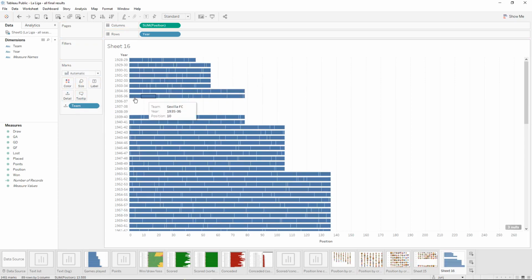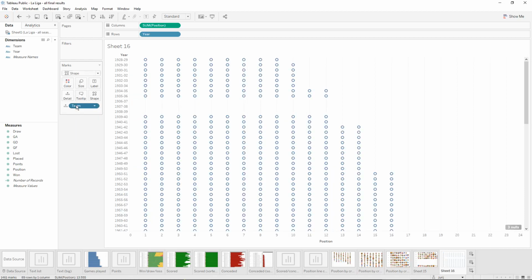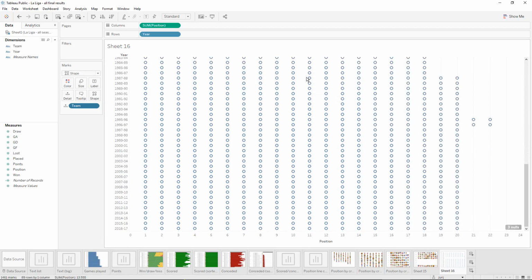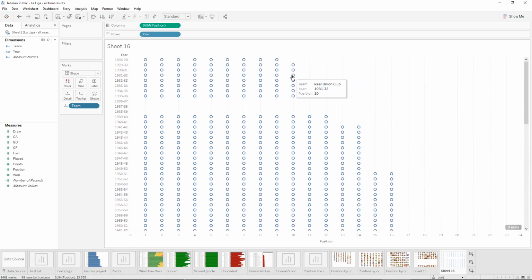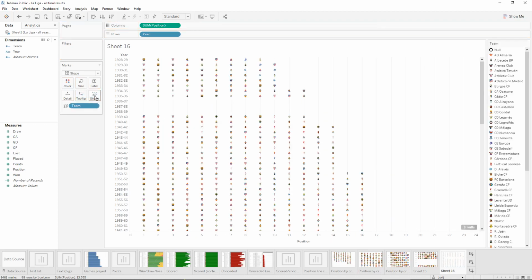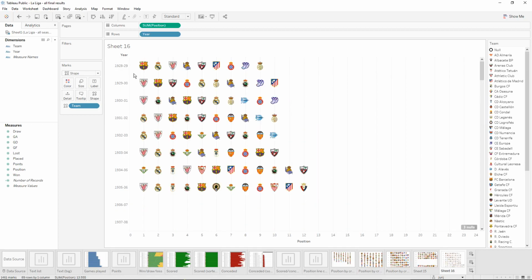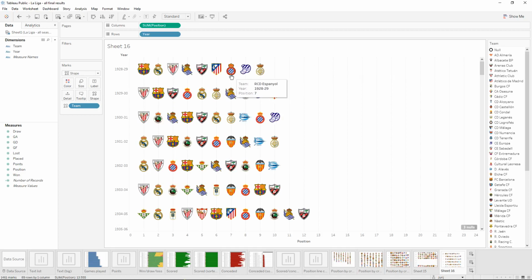Now I split it up into teams. But I can also split it up into shapes. So now all the positions are shown in shapes. And now I put teams into shape. And as you can see, this is perfect. Okay, now I've of course uploaded some pictures here.